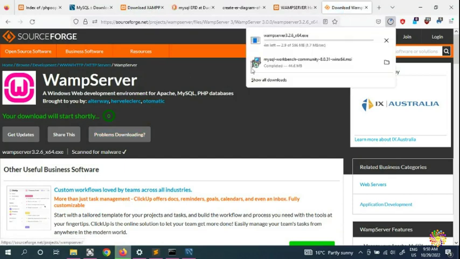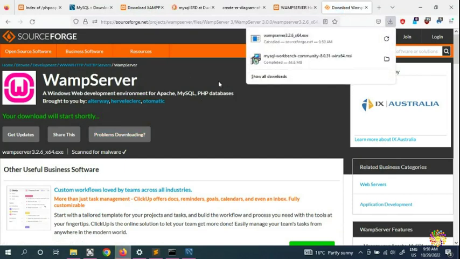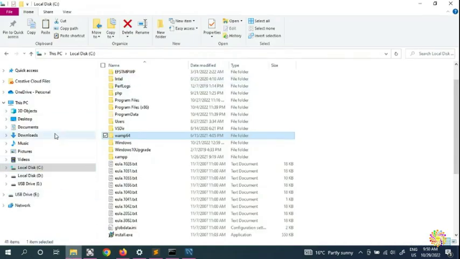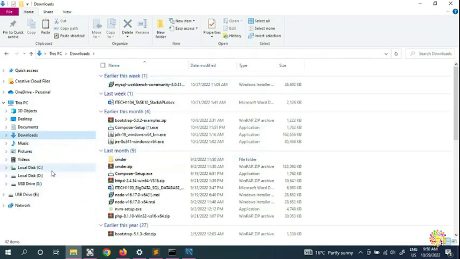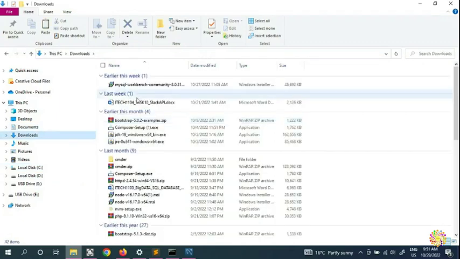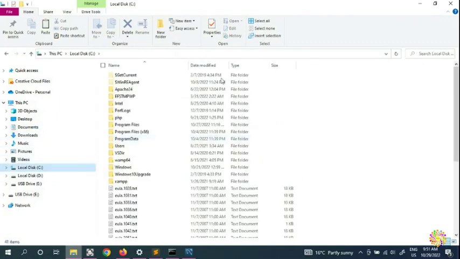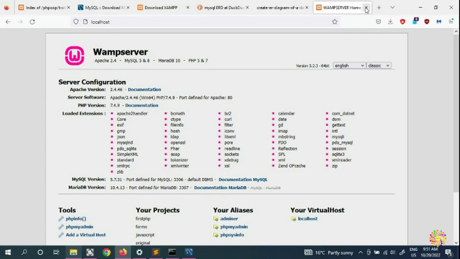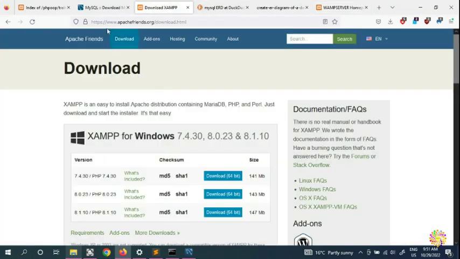So now we are here at SourceForge, and I'm not going to download because I already downloaded. Once you download from SourceForge, it goes to your downloads folder, and you can come here and hit the install exe file. Once the exe file is downloaded, you can have your WAMP server activated.